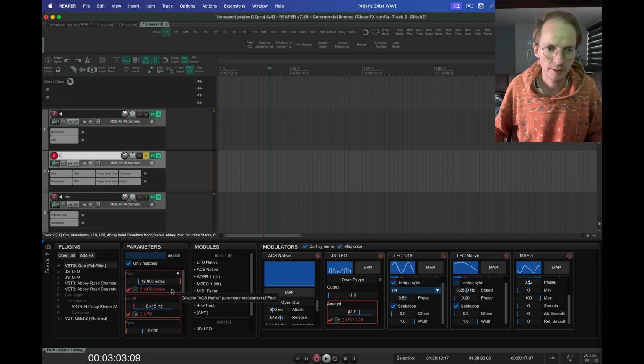All right, going to the parameters window, I moved these two areas up here. Also, only mapped will stick, so if we select a plugin that doesn't have anything mapped, we will just see everything.